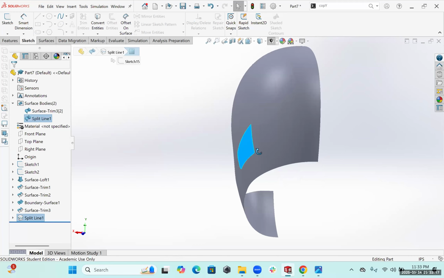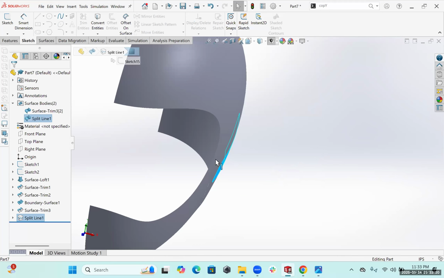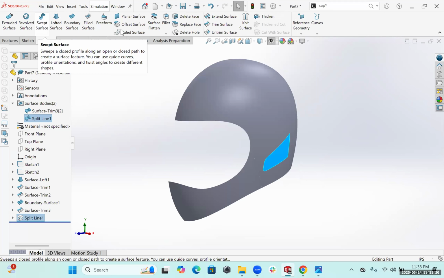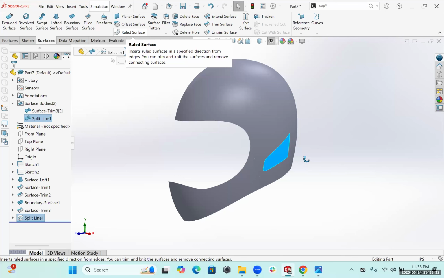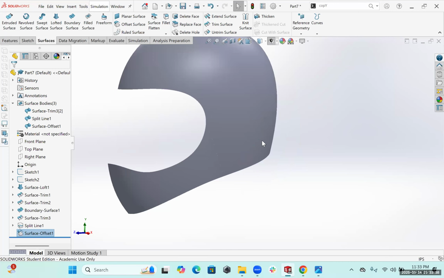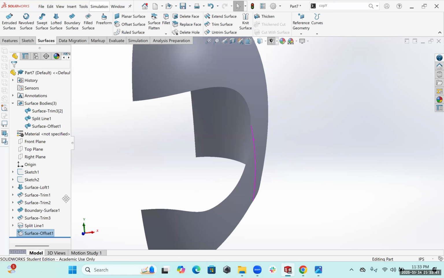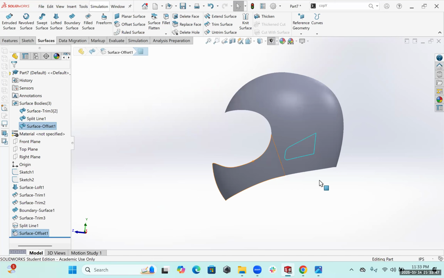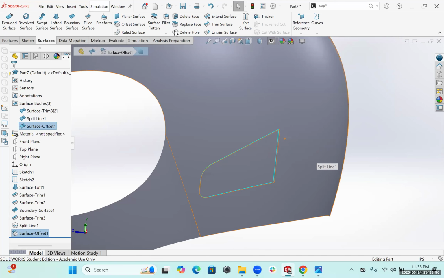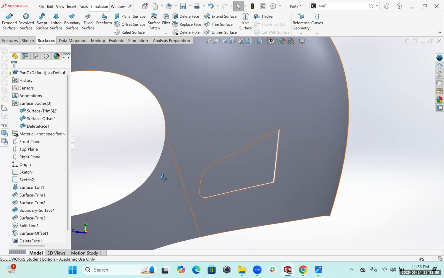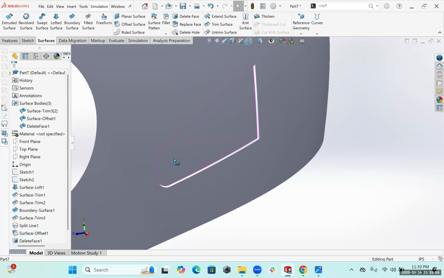We don't really need this outside. We're gonna do an offset to the inside. So we're gonna offset the surface inward by 0.1. That's okay. So now we have another surface. Let's double check. Yeah, on the inside. So now we can get rid of this outside one by delete face. We're not patching, just deleting. And you can see there is the surface on the inside here.